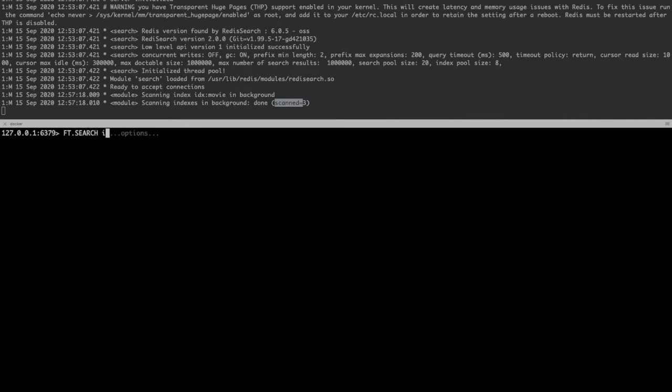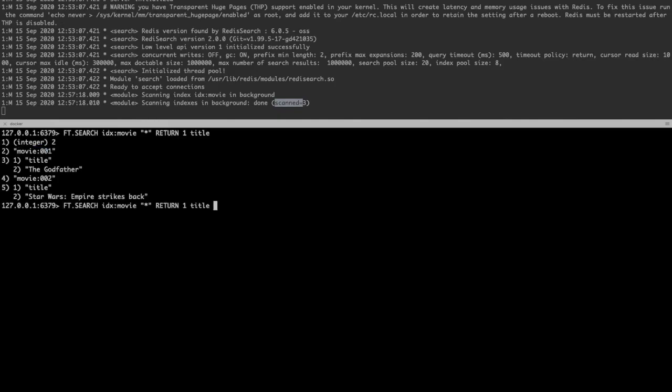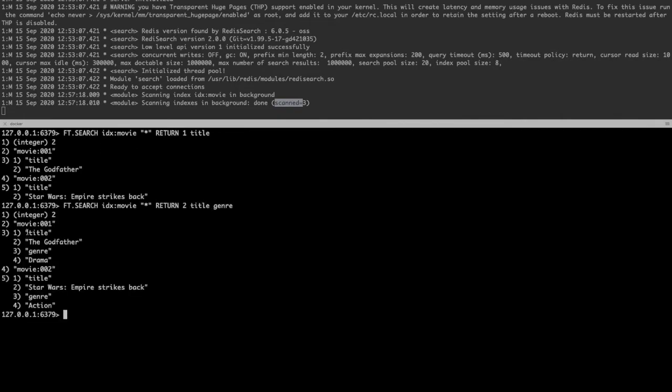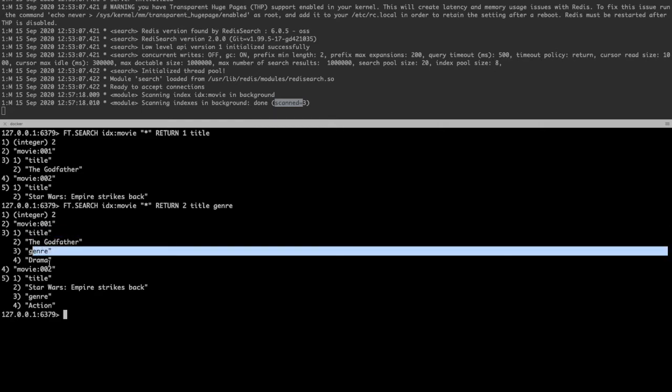Let's start with all the movies and just return the title. So the name of the index, star, this will be all the movies, and I want to return one field, that is the title. So you see it finds two movies, and I see the ID, then the content of the movies itself, only the title. If I want to add another field, like for example the genre, I just have to return two, title and genre, and you see it's part of the result.